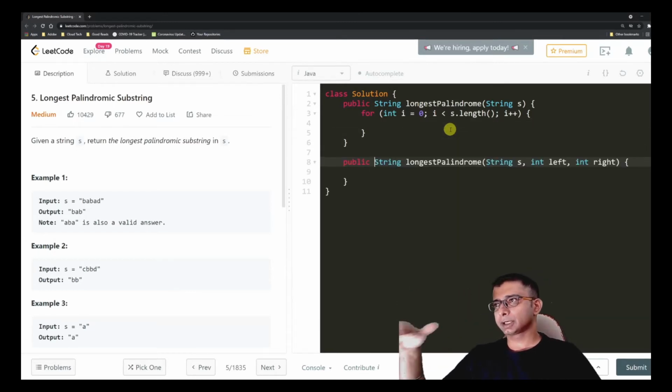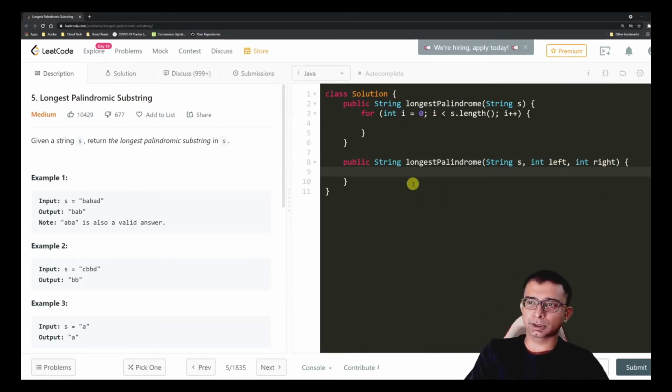So here we have created the overloaded method, which has the same name. Of course, it's overloaded, so we have just two extra parameters, left and right. So basically, what we are going to do is move the left towards the left side, right? So left should always be greater than 0.